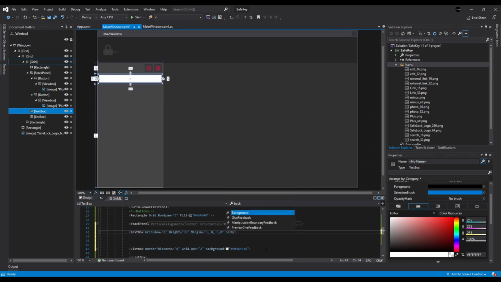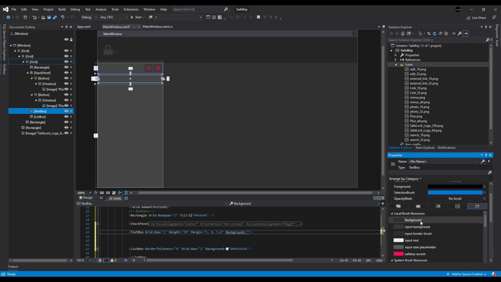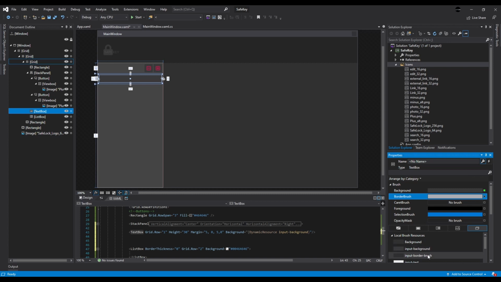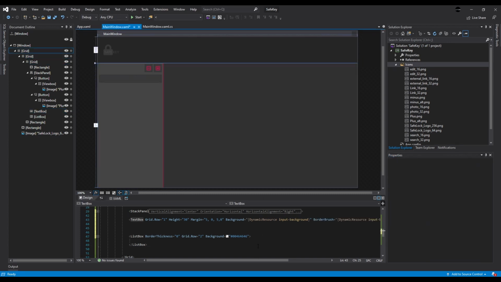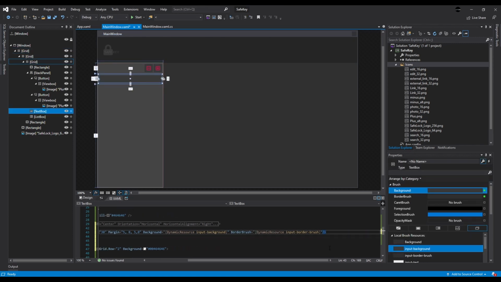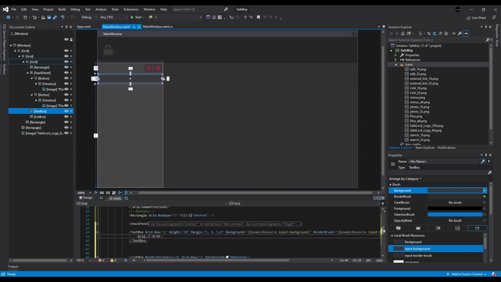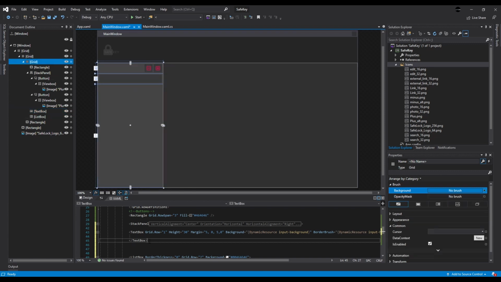The background will be input background. The border will be input border. And I wonder if I could add a grid to this. I don't think I can. No, I didn't think I could. I kind of just wanted to have an icon at the end. I might just have to put it separate.